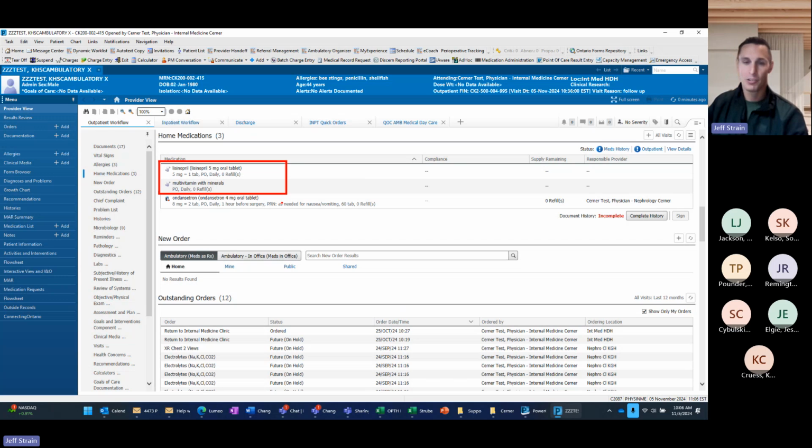These two medications are documented home meds, which means they could be a medication that the patient is taking over the counter or a patient is taking from a non-Lumio provider that we have record of. So, meaning it was not prescribed in the Lumio system or was not prescribed by a Lumio provider in the Lumio record, but doesn't mean that the patient isn't taking it. It just means it's a documented home med instead of a prescription.